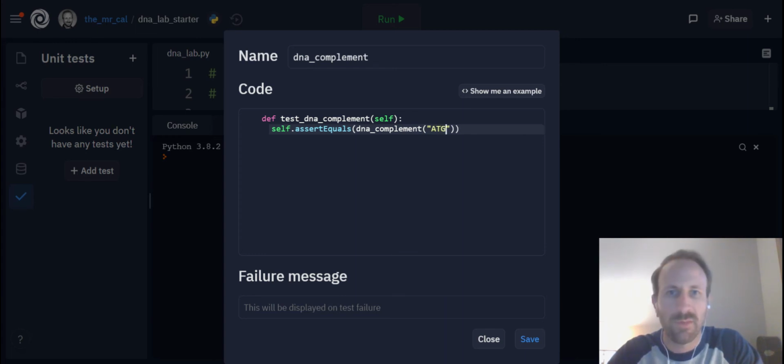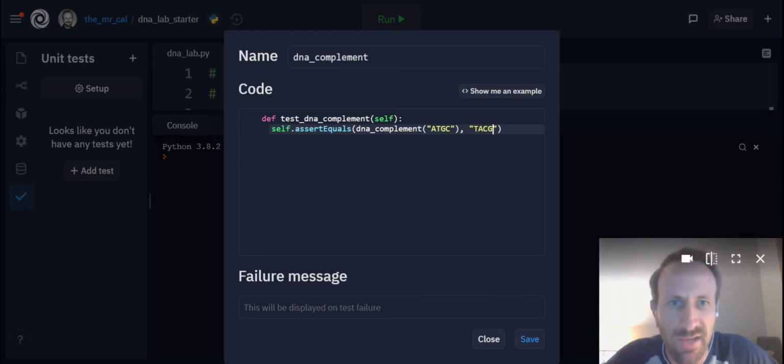So maybe one example is ATGC, or maybe we'll just use all of the possible bases in one string. And then if we passed it in, we would expect back the string TACG. This might be one test you write.